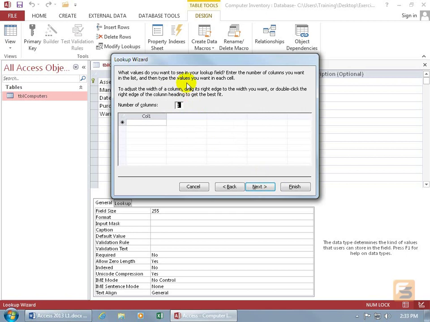And it says what values do you want to see in your lookup field. Go ahead and enter the number of columns you want in the list. Now by default you get 1 column. So if I come down here and I type in my values like Atlas, and when I type it in you can see the pencil there, meaning that it's in write mode, it hasn't been saved yet. When I hit the tab key, it saves it, the pencil disappears and it goes to the next cell, the one with the asterisk, which means that it's ready for a new record. Hi-Tech, hit the tab key, and then Micron, and hit the tab key.